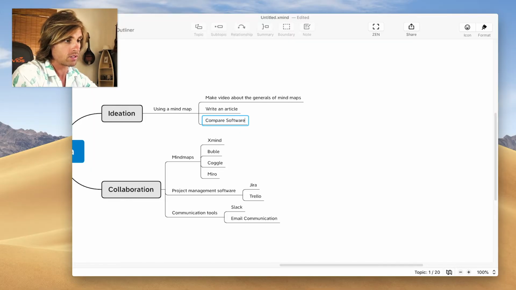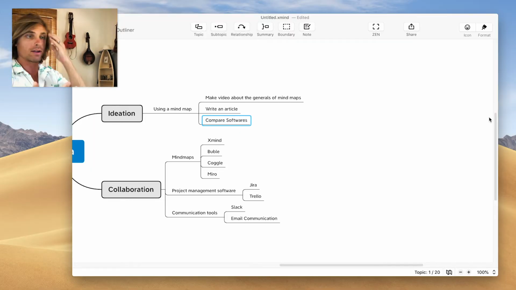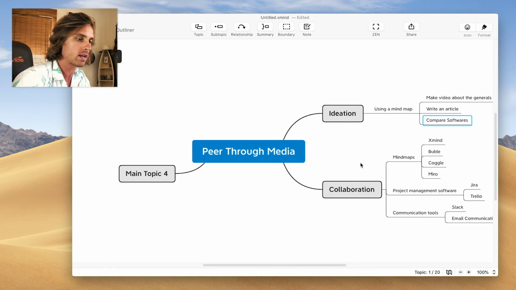Anyway, as you see here, this is really just me putting down ideas. I could keep building out these, or I could keep going like ideation, collaboration.